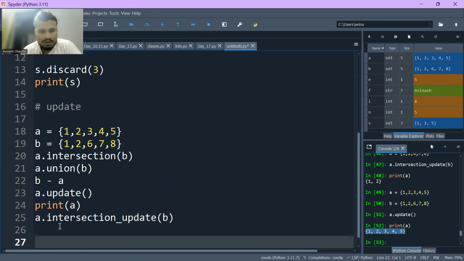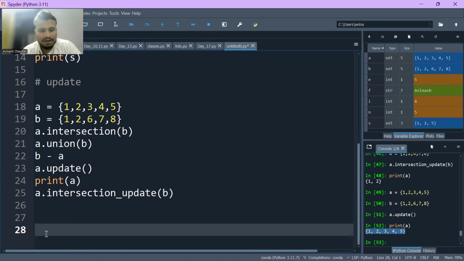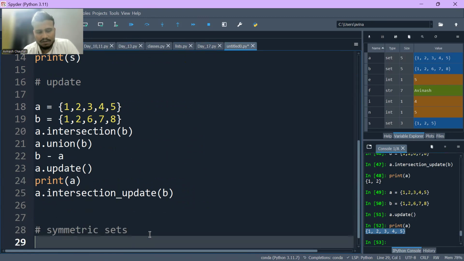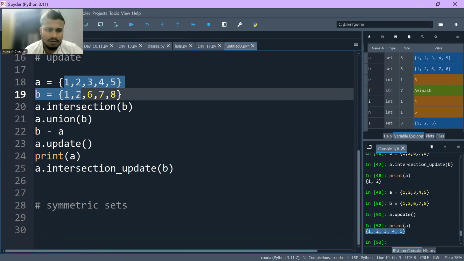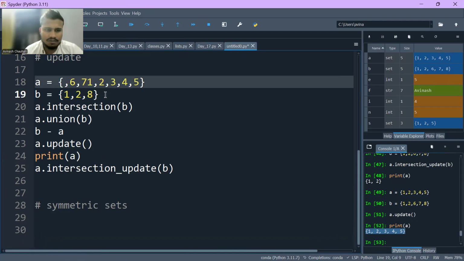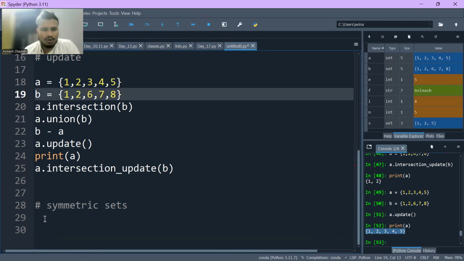Now we will move on to the symmetric set. Now what is symmetric set? Symmetric set is what it will do: it will just remove the common values and it will print both the sets. Okay. So now let's execute it.